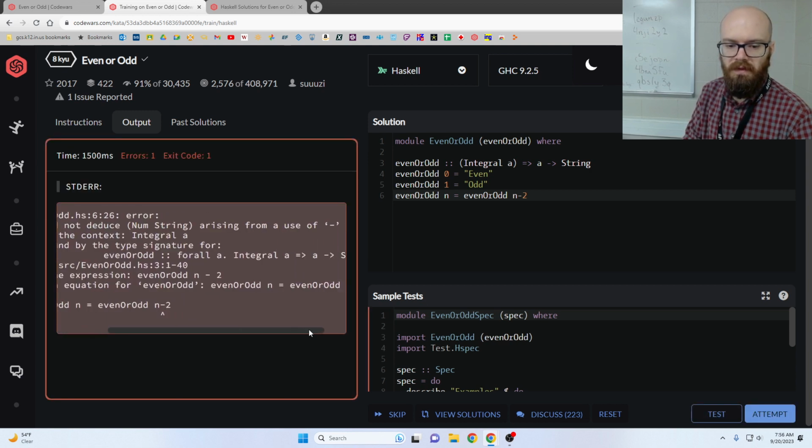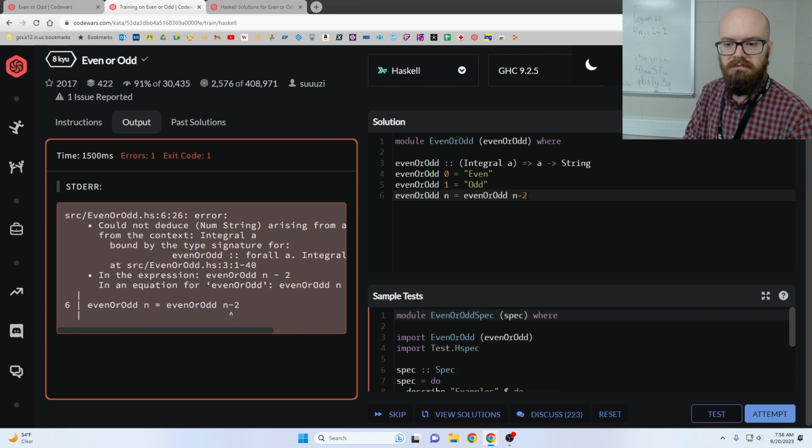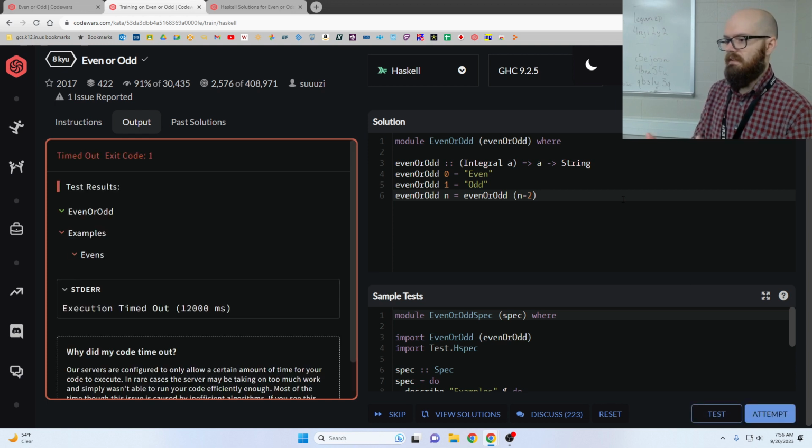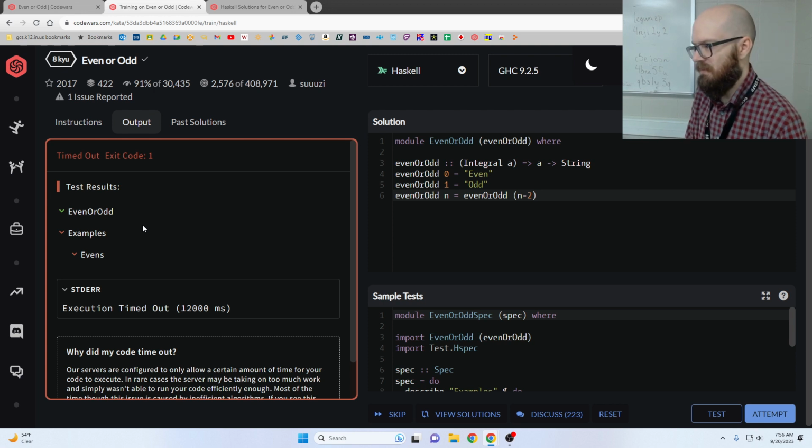I might need parentheses. Let's try that. As you can see, generally in these functions you don't need parentheses all the time. You can just say even or odd 0, and it's clear that that's the input. So you could see that this actually did work in general. Like if you give it 3 or 4 or 5, it's totally fine.